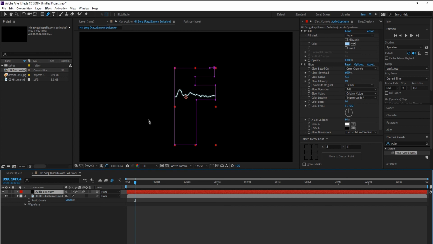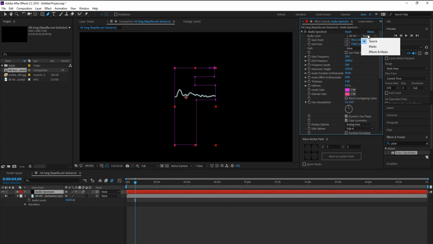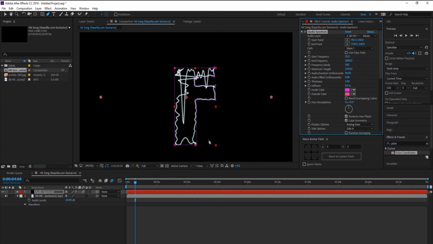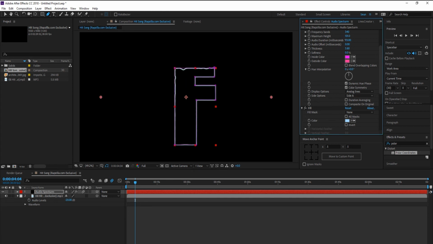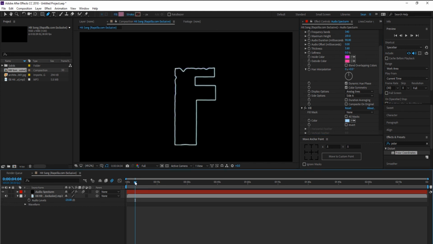So we have created our logo on the layer. We go to source, masks, and we go to path, mask 1. And that's kind of hideous right now. So let's first decrease the maximum height to compensate for what we're working with here. And now Fred's logo is driving this.